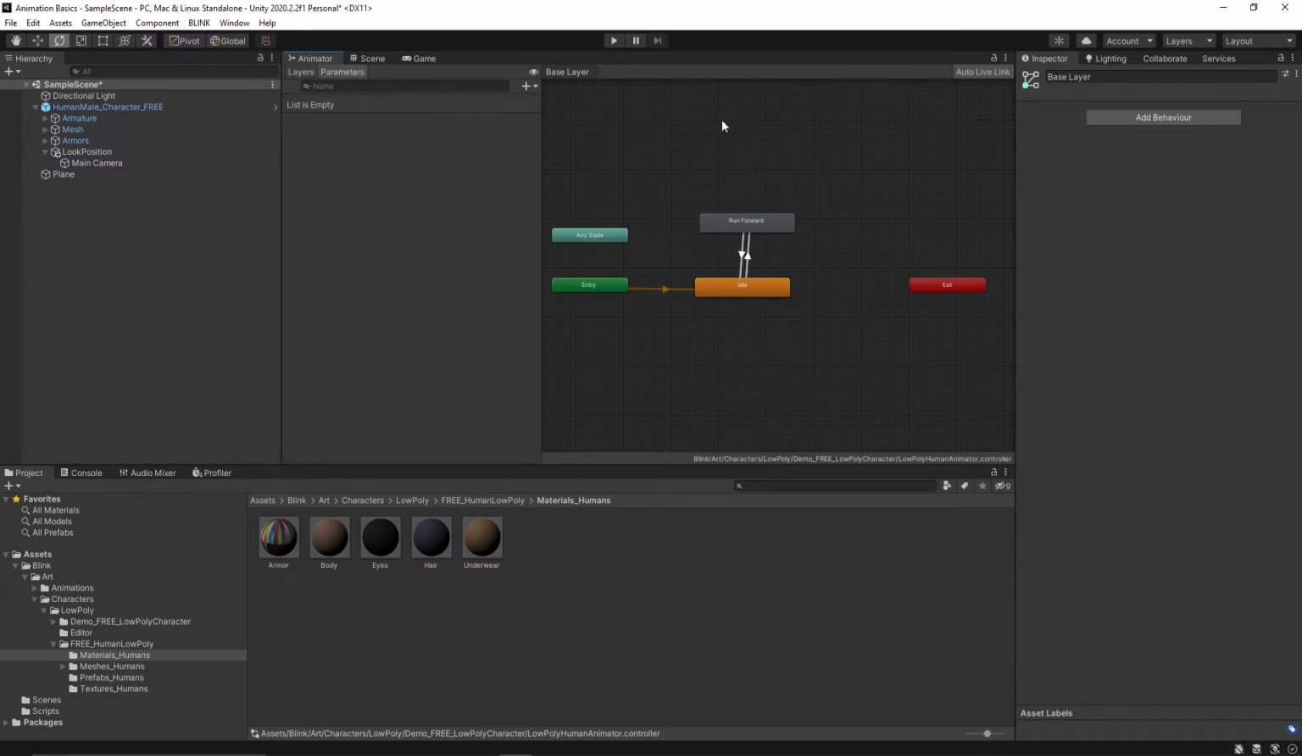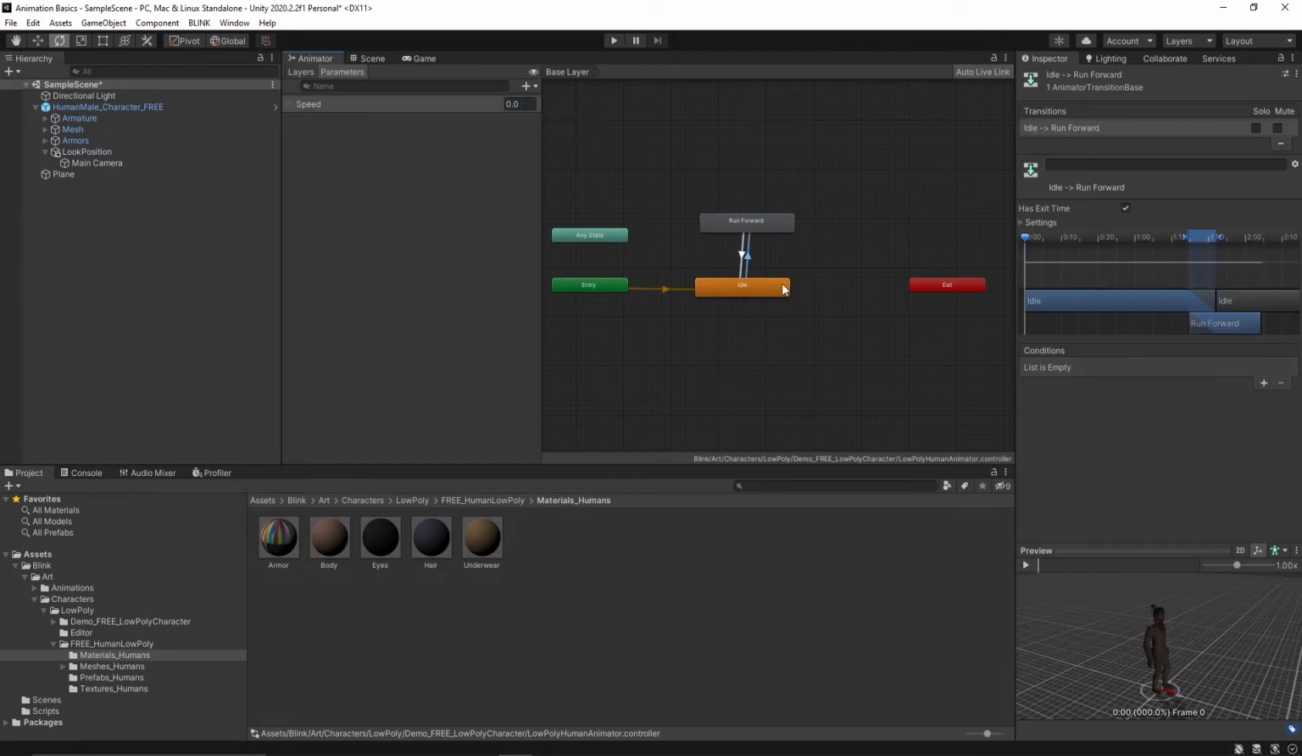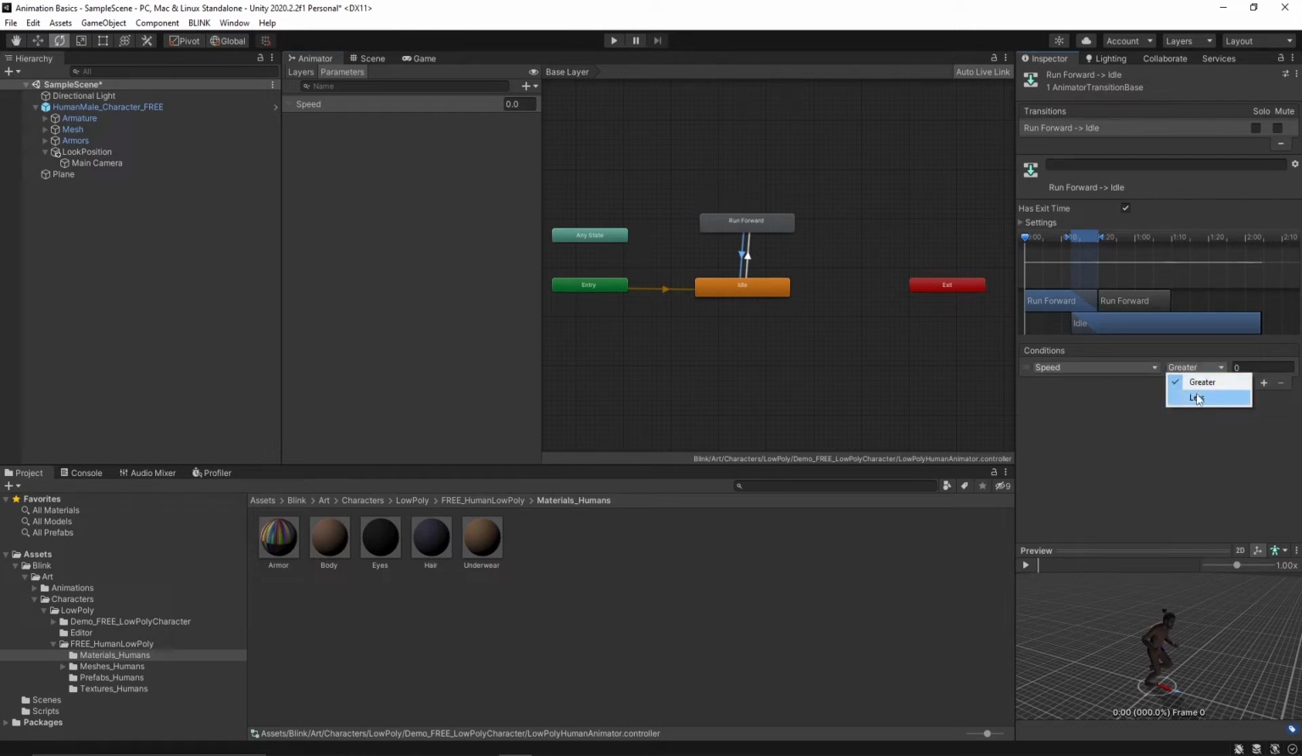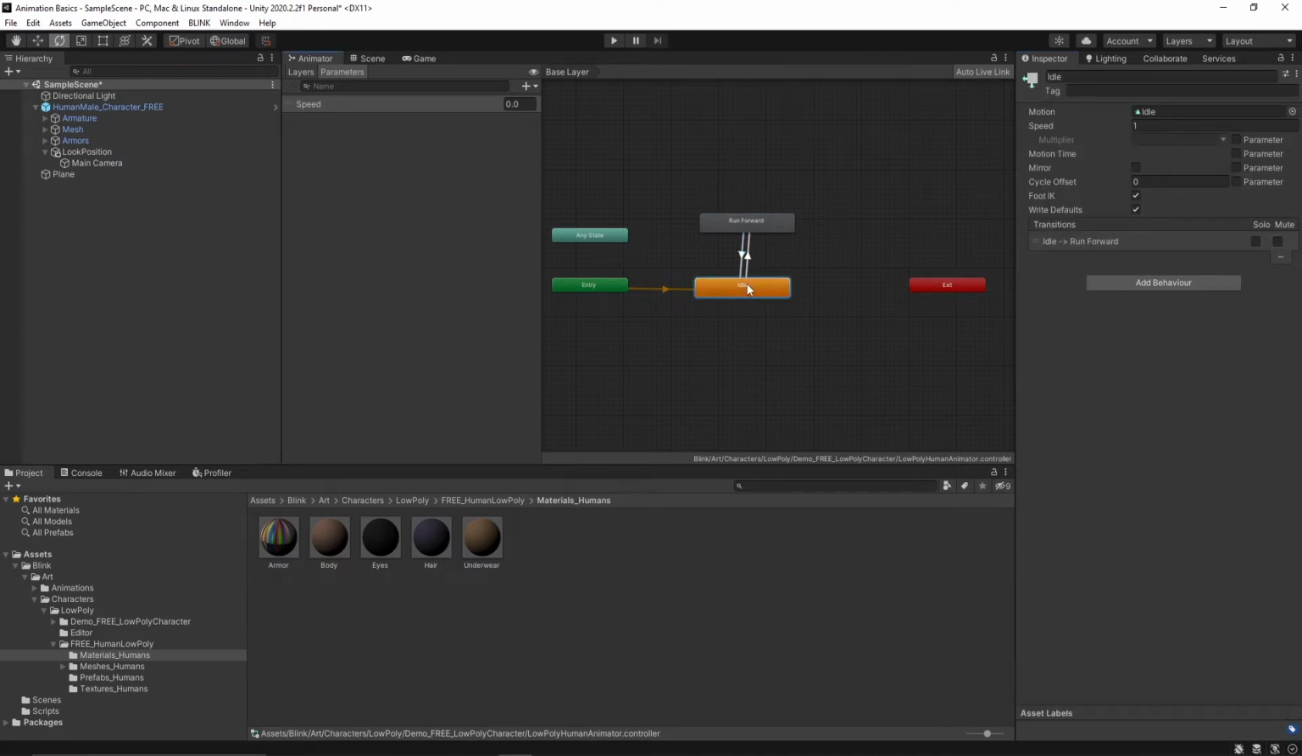So now we need to know when we want to transition from our idle state to our running state. So to do that, we can set up a parameter here. Let's make it a float and let's call it speed. So now in our transition from idle to run forward, we can create a new condition. And since speed is our only parameter, it'll be there by default. And we'll say that if our speed is greater than, let's say, just 0.01, make it something small, then transition to run forward. And likewise, in the run forward to idle transition, I'll make it speed is less than 0.01. It'll transition back to the idle state.